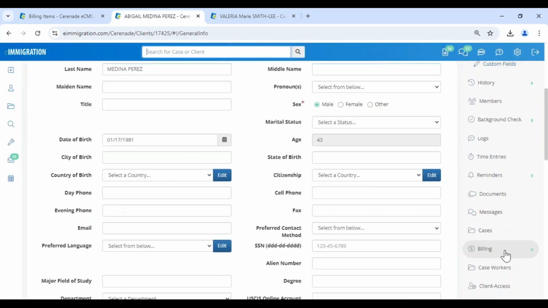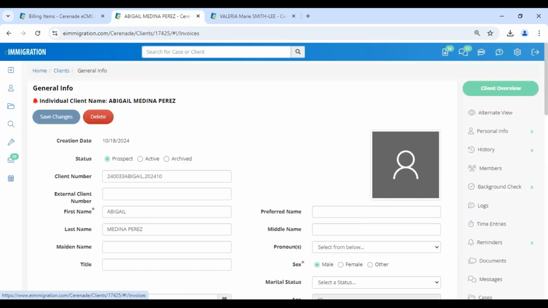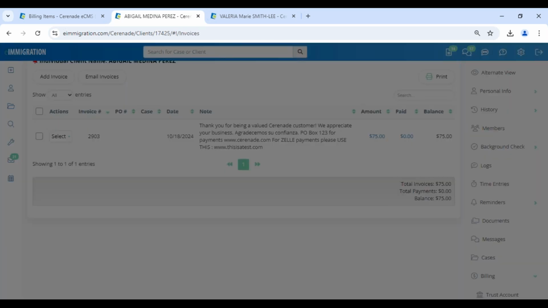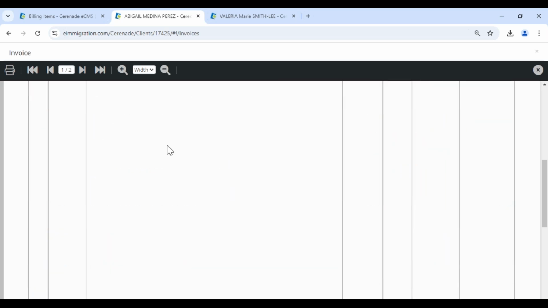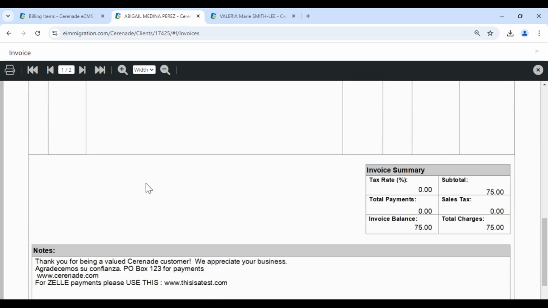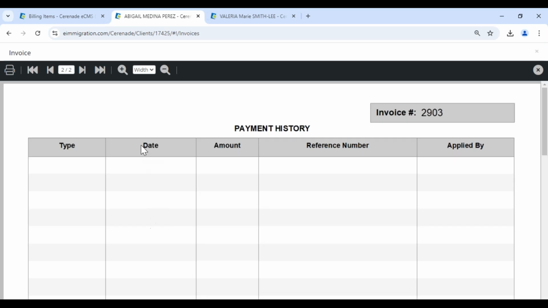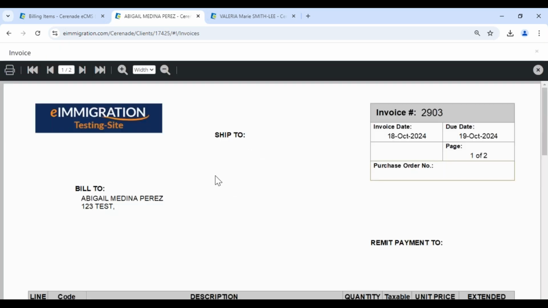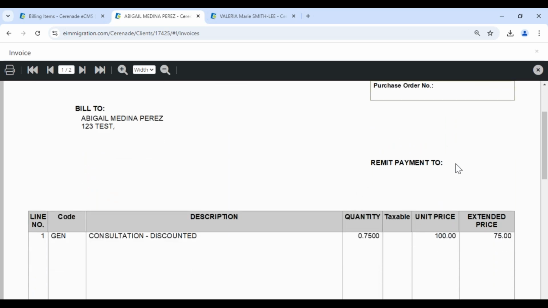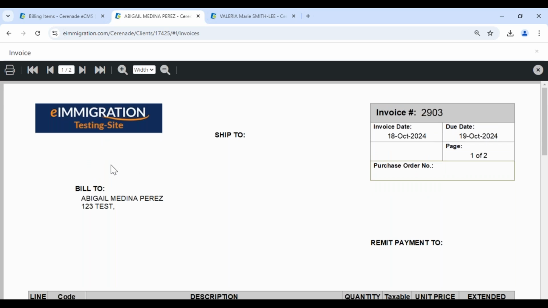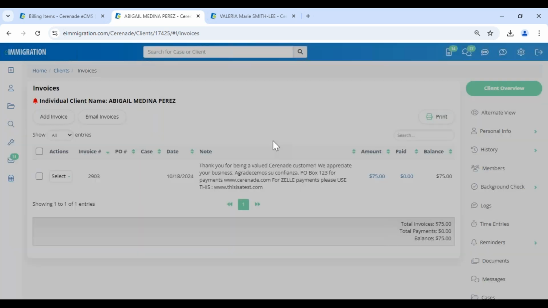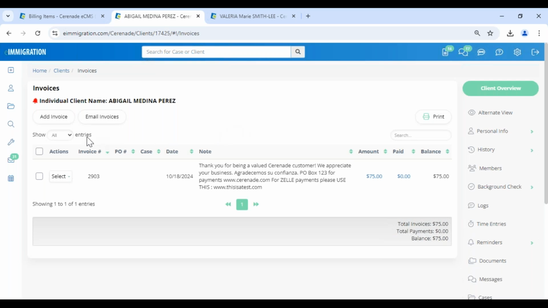So let me click on billing, invoices, open, just to show you what I'm talking about. See, there's a lot of space right here. So what they did is that they put the payments in the second half of the paper instead of having two pages. So this payment history, it's super helpful. But again, you can customize the invoice and let them know, hey, I want my invoice to remove the word ship to or remit payment, or make this bigger or smaller. Like, you can customize it. Just contact Serenade sales team so they can give you a quote.